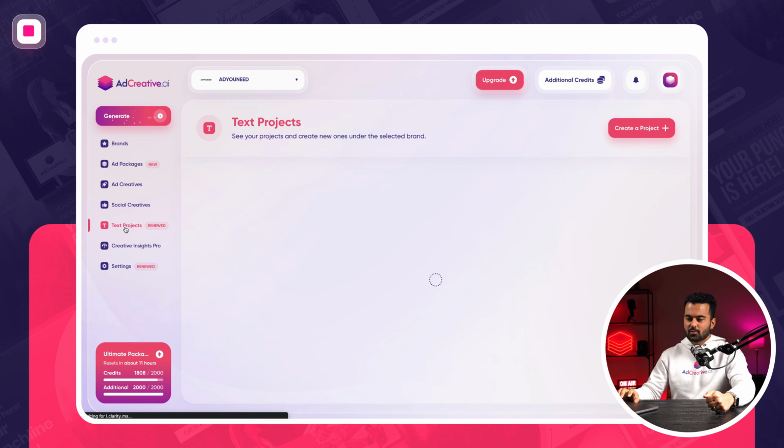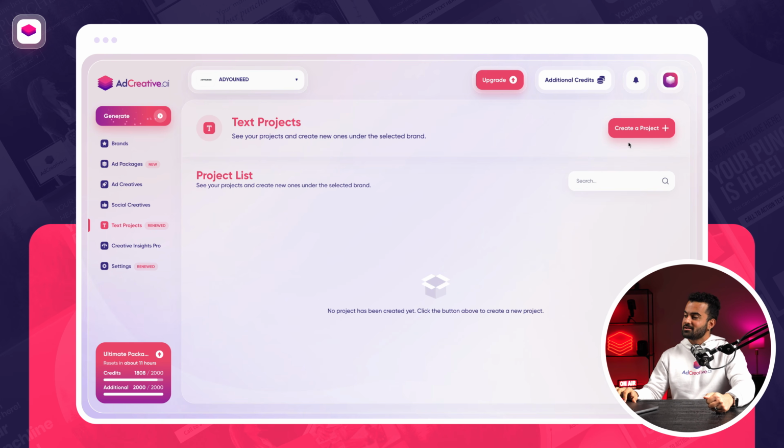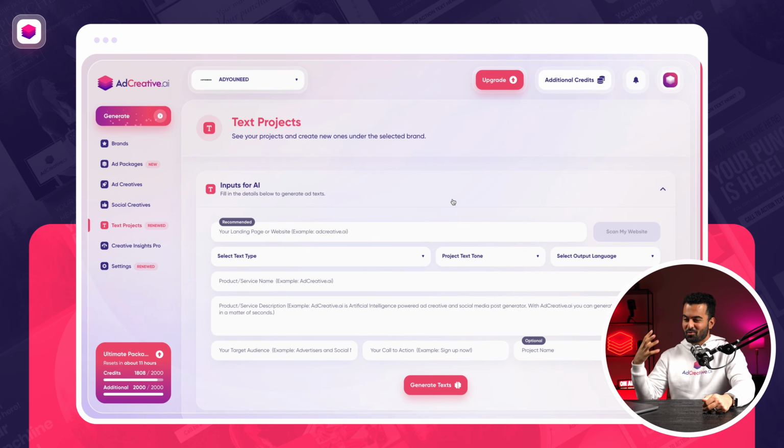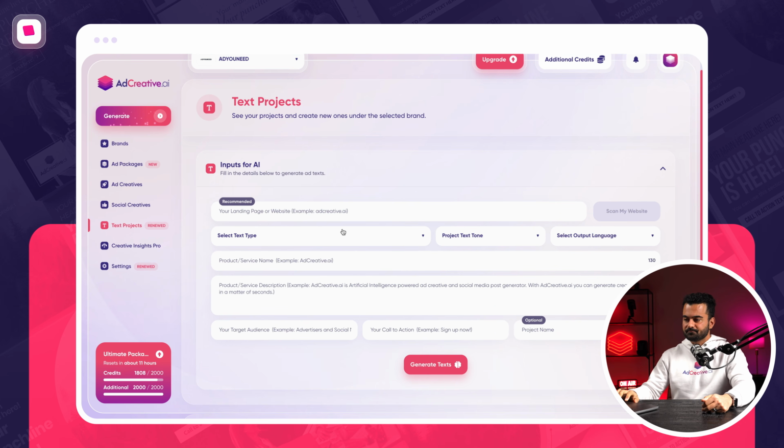Now let's go to text projects. You're going to see that it says renewed, and there's a reason for it, because it's completely renewed actually. So you're going to see that text projects have almost the same requirements as the ad package. So your landing page, and when you give your landing page, it can scan and fill in all those: product name, product description, target audience, call to action, and then output language with text tone.